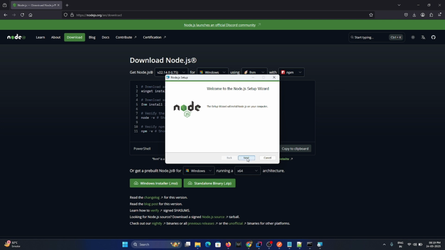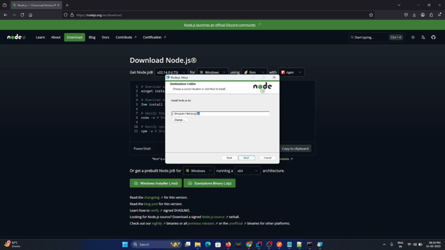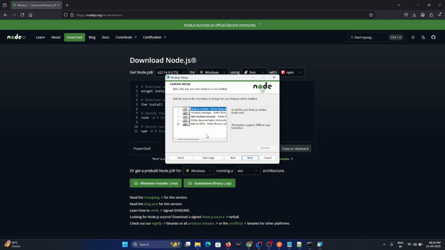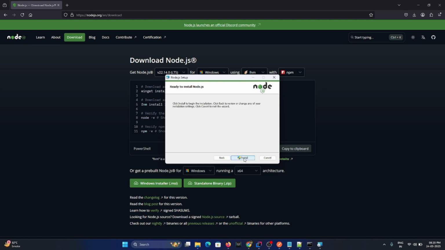Now click on next, accept the terms and conditions, then click on the next button again, and you will see this location. This is the location where Node is installing. Click on next again, and you don't have to do anything here, just leave it as it is. Click next again, then click on install, and now the installation has started.